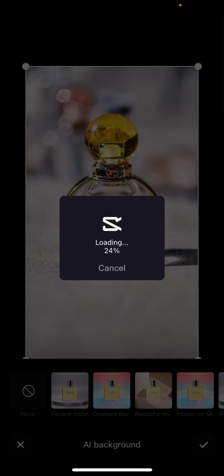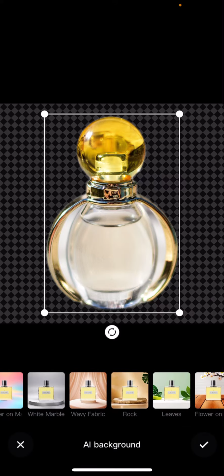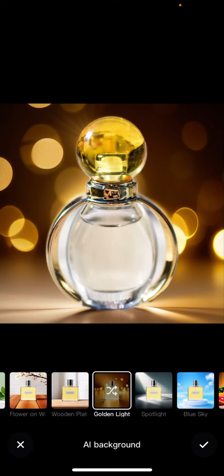And now it's just going to remove the background for you, as you can see, and then you're just going to choose from these backgrounds the one that you want. I'm just going to choose this golden light one. It does take quite some time to load because it's going to try to match with the background. As you can see, there's even reflections of the bottle, which I think is really good.